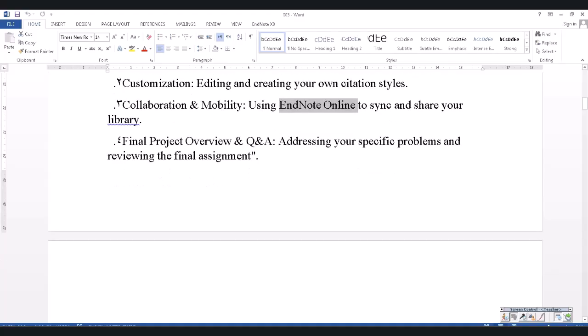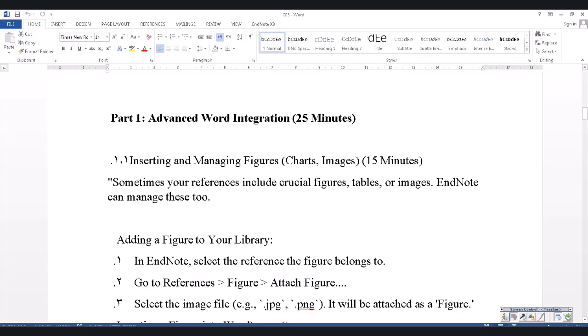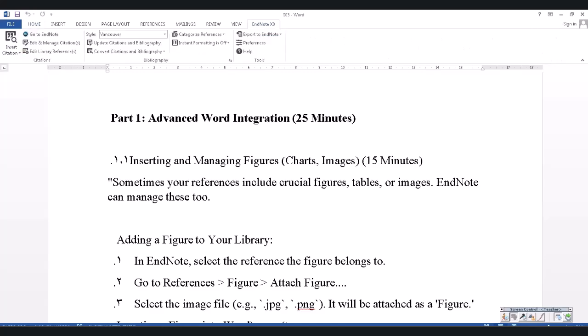Final project overview and Q&A, addressing your specific problems and reviewing the final assignment. Part 1, advancing Word integration. After you install Endnote on your computer, a tab is added to Word with the name Endnote, Endnote X8 or X9 or X20, depending on which version of Endnote you installed. You have this ribbon on Word after installing Endnote.